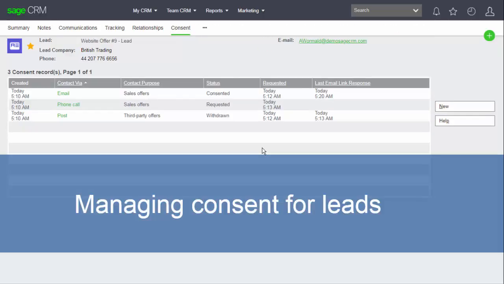The screen shows the consent records for a lead. Consent should be recorded for each type of campaign. There's in fact no concept of one consent acceptance covering all types of interactions. In this case, I've received consent for email contact associated with sales offers, but the lead has declined to receive third-party offers via post, and I'm still waiting to hear whether they're happy to receive phone calls from me. Any of this consent should also be renewed, for example, every 2 years.